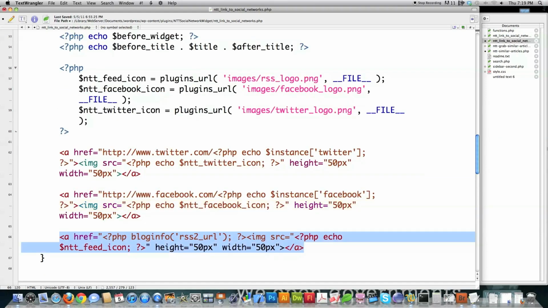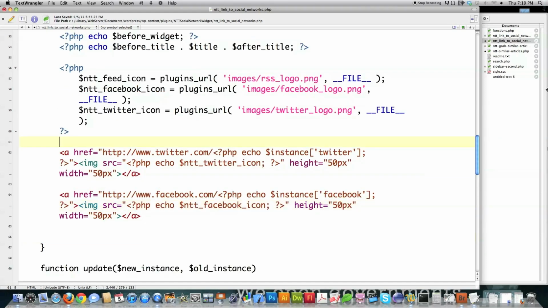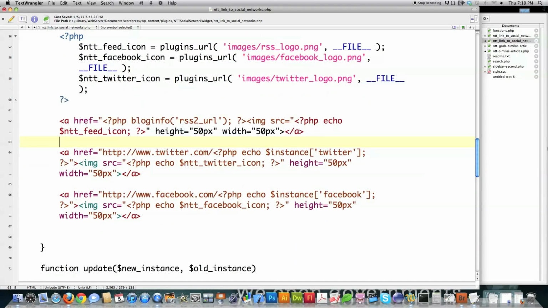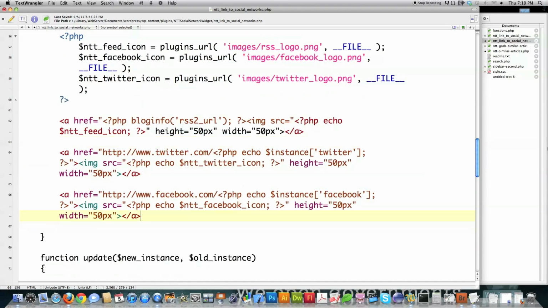And I want this RSS feed to actually come up first. So I'm going to paste it in there first. Okay. So there, that'll all show up. So there, that makes the logos pop up. And whenever those logos are clicked, it's going to take you to the defined websites.